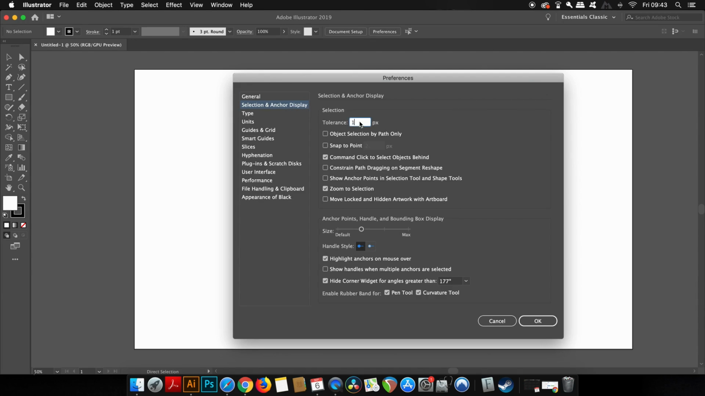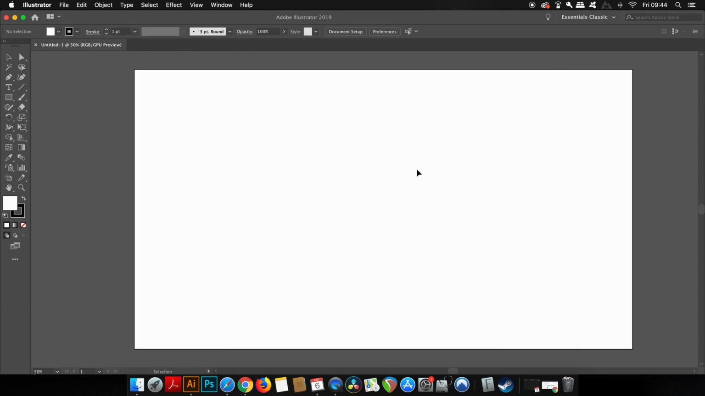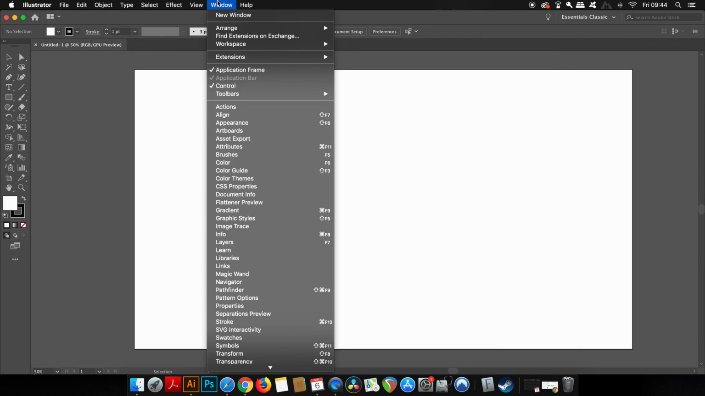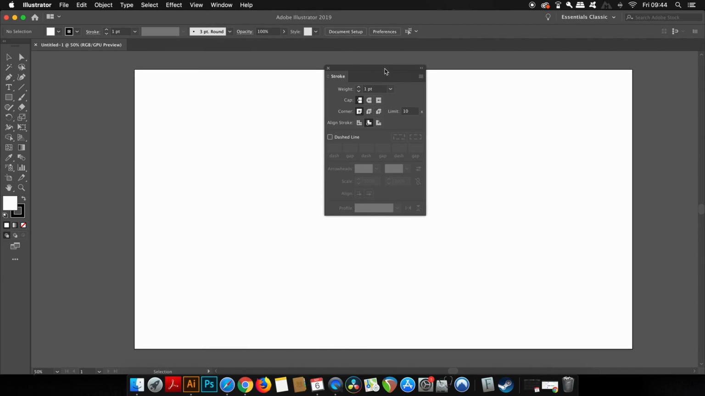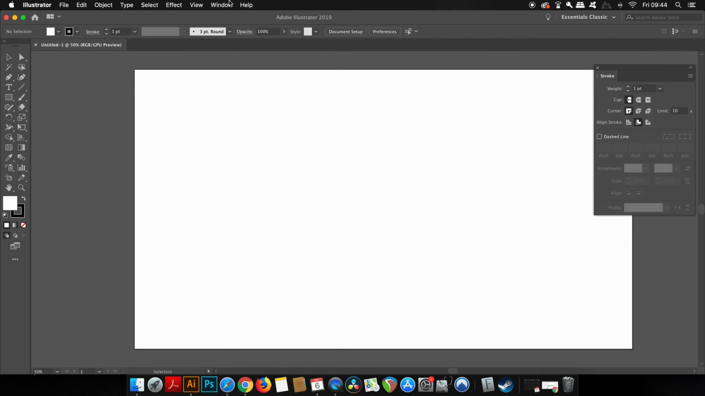So let's make a few changes to test the process. I'm going to change the tolerance here to 2, and then change the size of my anchor display settings. And that's only available in CC, by the way. So we can save all of these settings, but also we can save the document layout as well. For example, I might want to have the stroke window open along with the image trace function as well.